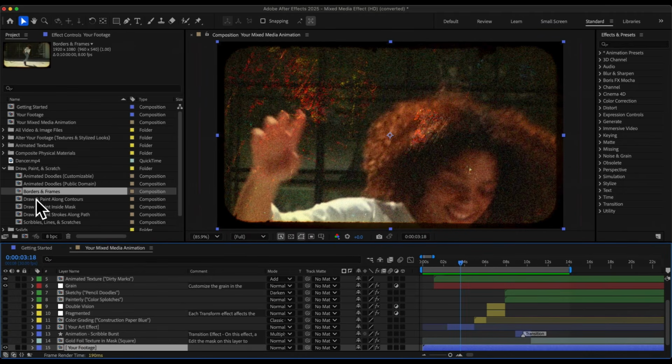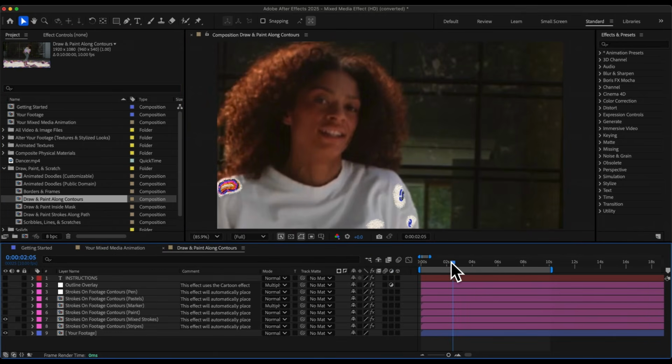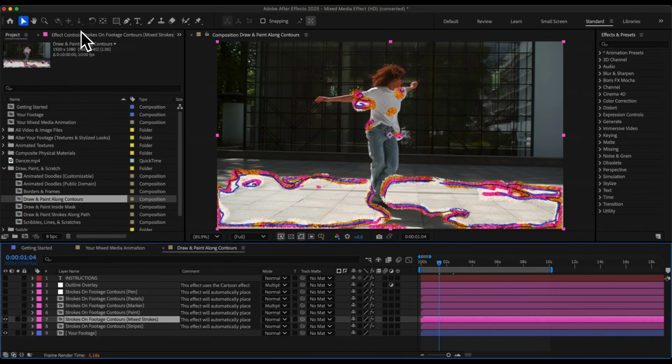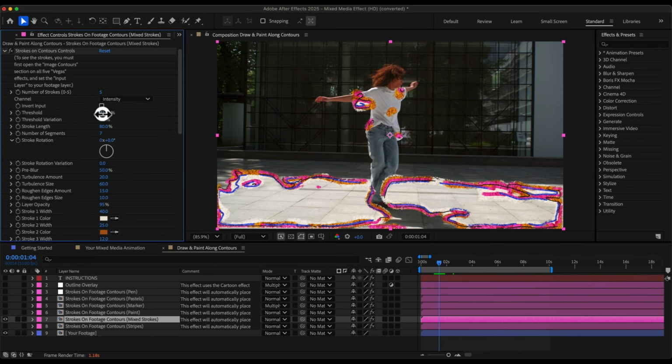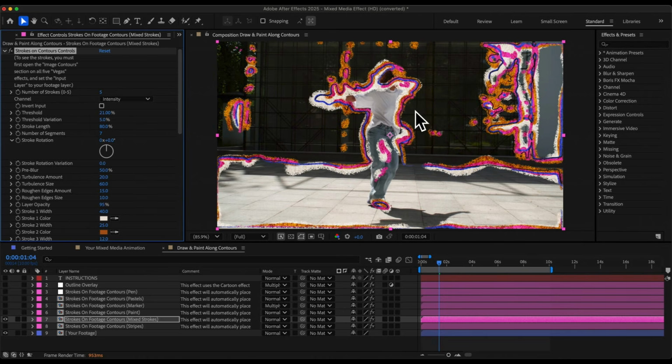All right, pretty much every mixed media animation that I've seen has drawing or painting on the footage, usually around the subject or the person. So we've got options for doing that. You can do that along a path that you draw and animate, or this first option automatically detects the contours or the edges of objects in your footage, and it draws along those. So let's look at those first. It's not going to be as precise as you want, probably, but there are some controls. If you look in the Effect Controls panel, you can adjust the threshold, and that'll shift the strokes to other areas of your footage. And these are messy.